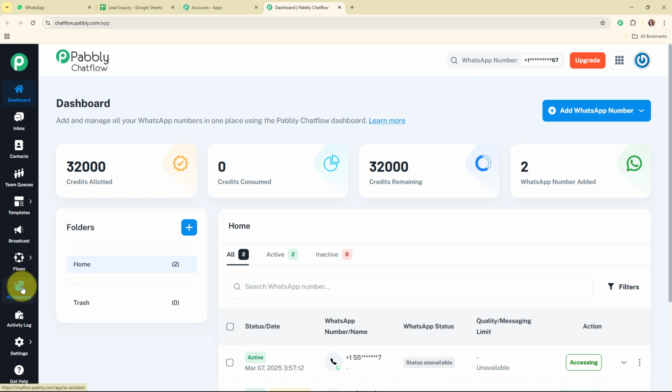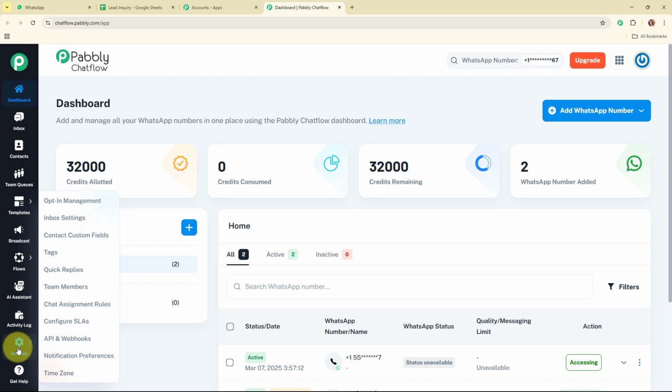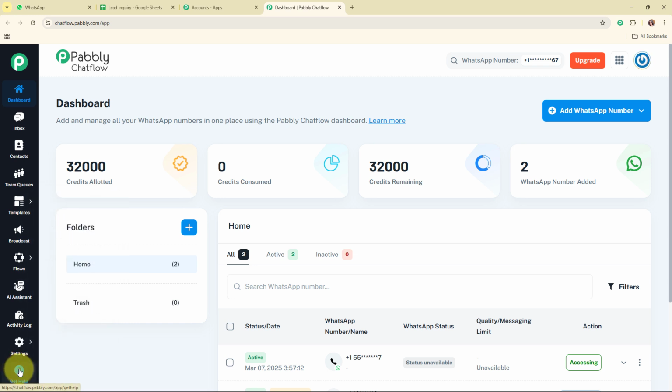Then comes the AI assistant. By using this feature, you can create an AI assistant for your business. Then comes the activity log. Here by using this feature, you can see all the activities of your Pabbly Chat Flow account at one place. Then comes the settings, and under settings you can see some more features. If you wish to learn about these features in detail, then you can check out the video dedicated to each specific feature available on our YouTube channel. Then comes the get help option. By using this option, you can get a response to all your queries regarding Pabbly Chat Flow.